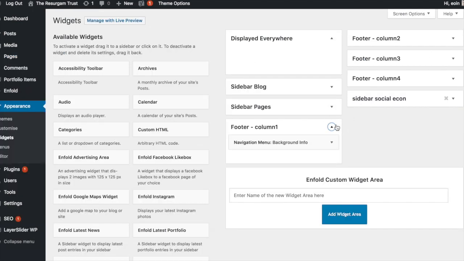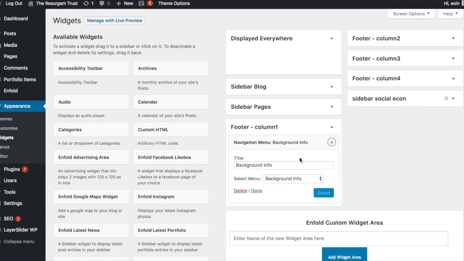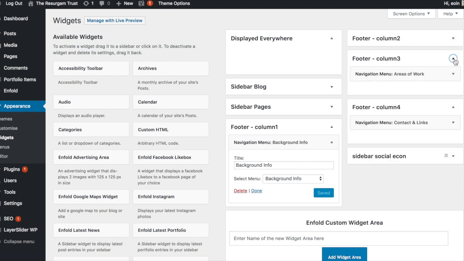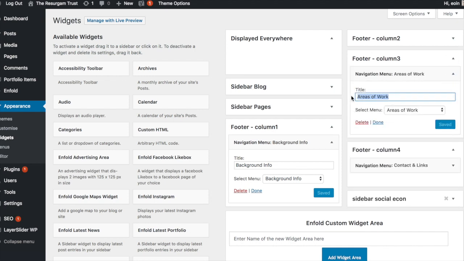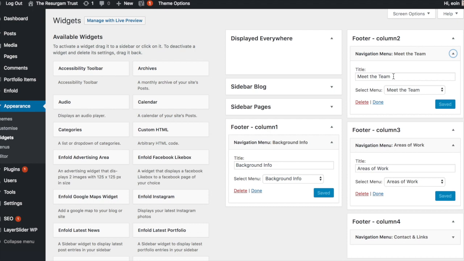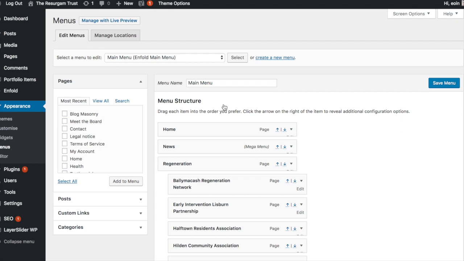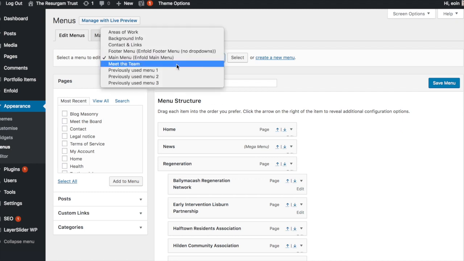Down here you can see that you've got different columns: footer column 1, footer column 2, 3 and 4. These titles are set that way, so you can add them in there. They're menus too, so they ultimately follow the same menu layout as I covered at the start of this video. To choose which one, you would just have a look down here.